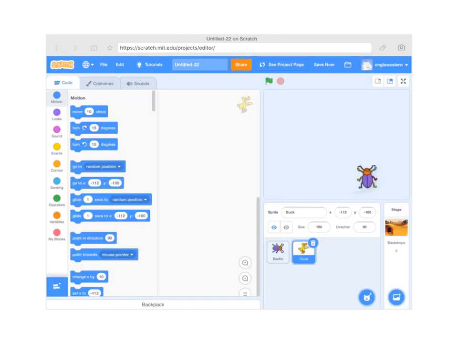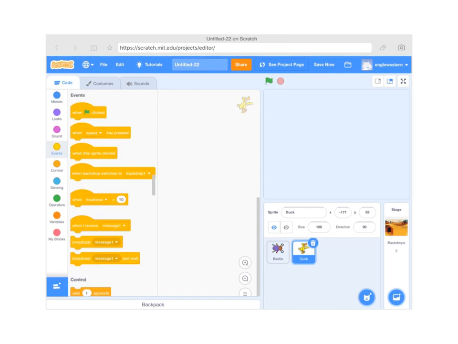It's called a backdrop. Okay, so I'm going to put my duck up here. And again, I notice my location is X negative 171, Y 92. And I have my beetle. Now I'm going to make my duck do something. So to do that, I always start with an event. How am I going to make something happen? And your assignment this week is to get logged in and to play with this a little bit. So I'm going to say when I click the green flag, and notice the green flag is right above the duck, I want him to do some type of motion.